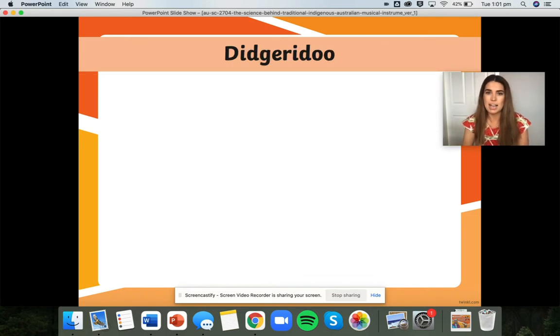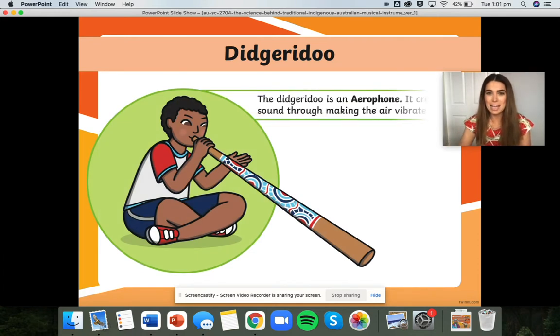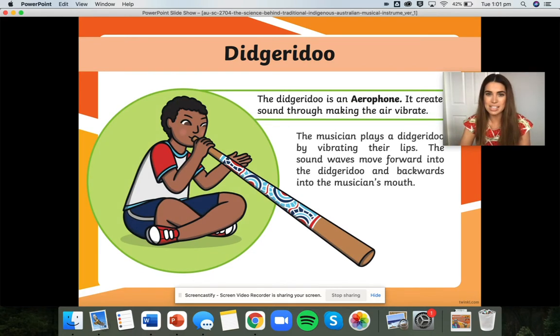Let's have a think about a didgeridoo. And remember, we studied Aboriginal art last term and we created our very own didgeridoos. A didgeridoo is an aerophone. That means it's like a phone that uses air, breathing into it, to create sound. As you are breathing down the didgeridoo, the air from your mouth is actually vibrating down the tube, and that is what's creating the sound.